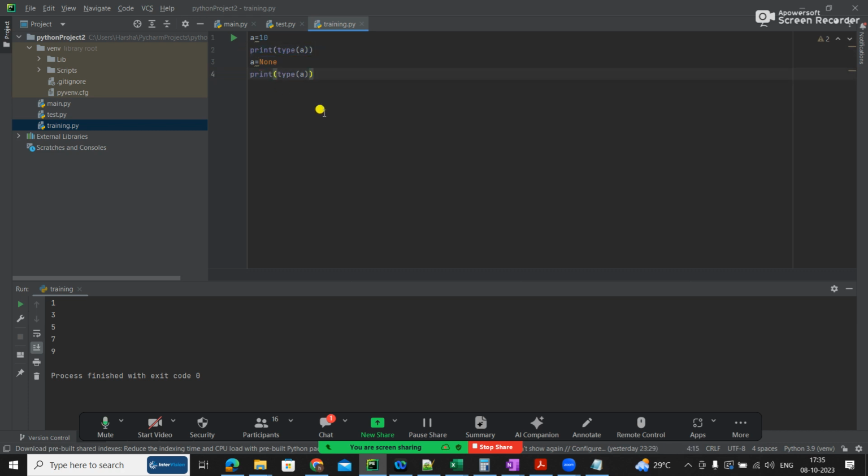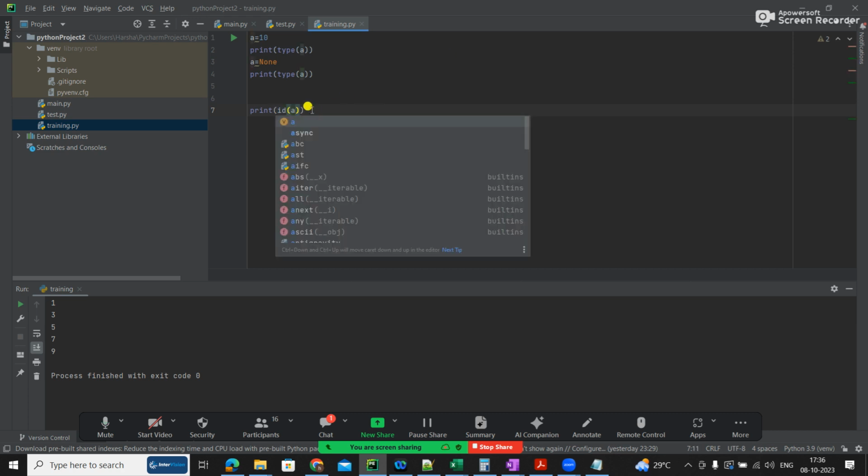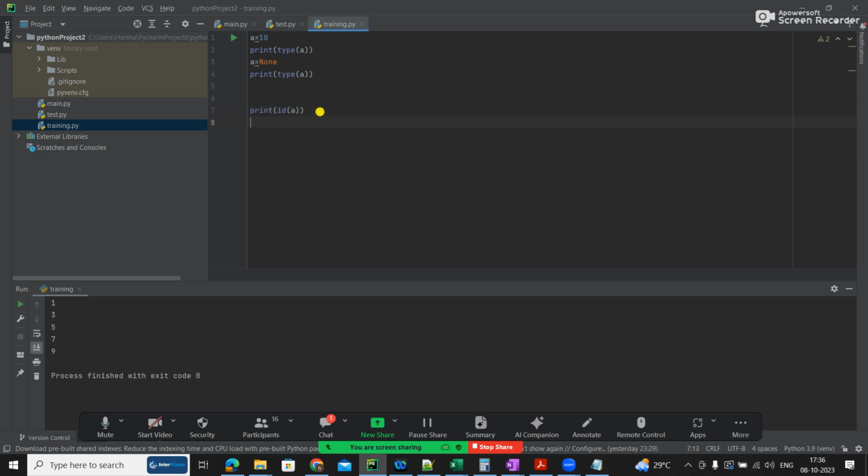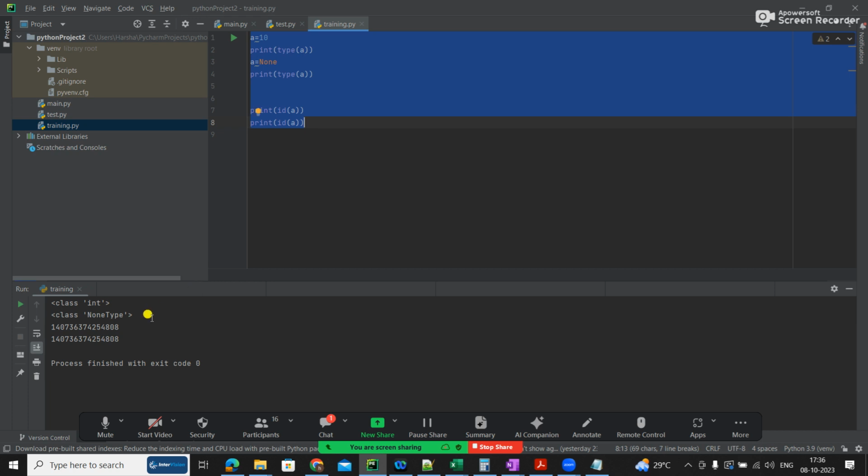So internally, what will happen? Let me show you the address also. Print id of a, print id of a again. See, it is showing the same address. So now a is not with the same address. What has happened? Anybody can explain? This is a separate value, this is a separate value, but both are showing the same address. So what is the meaning of this?